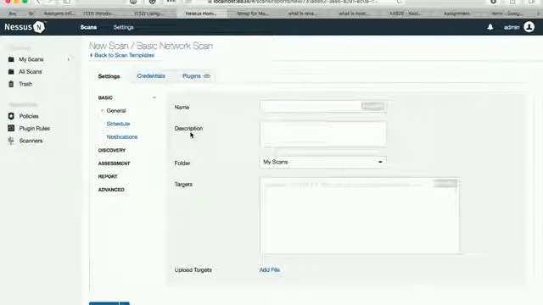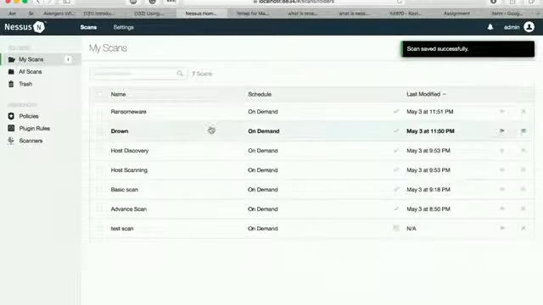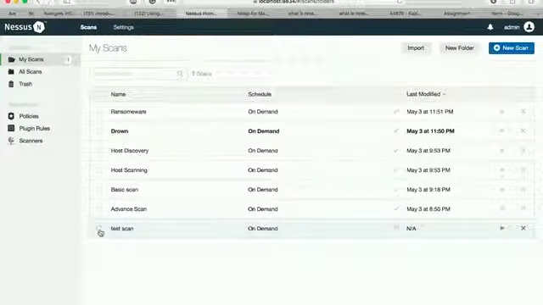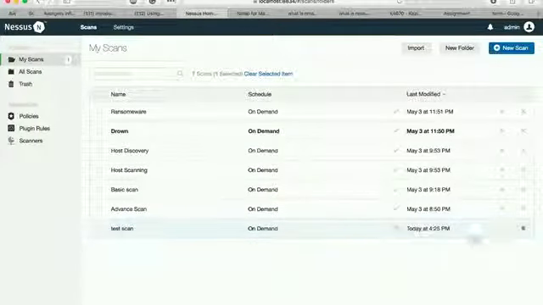Just click here and then name something, test scan, and provide your DNS server address, 192.168.1.1/24. I think it's done. So I already added it here. If you can see, I just marked it. So let's play it.